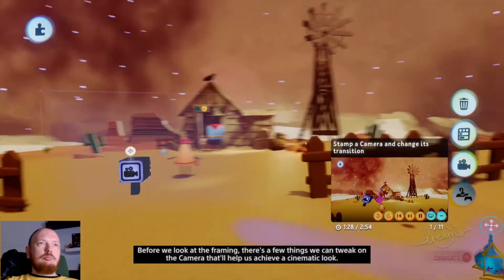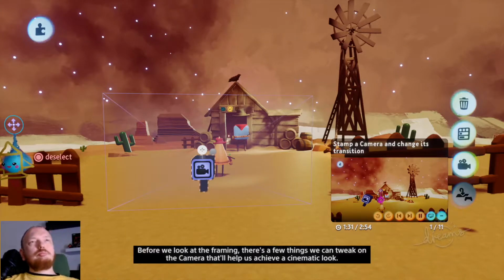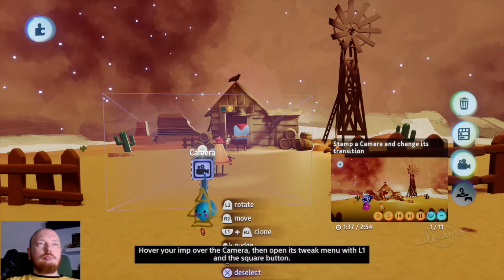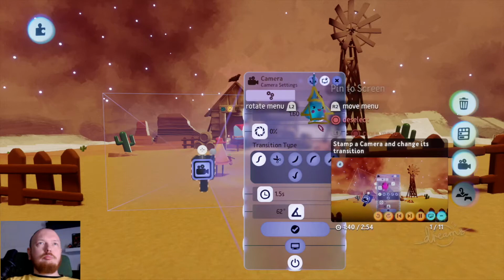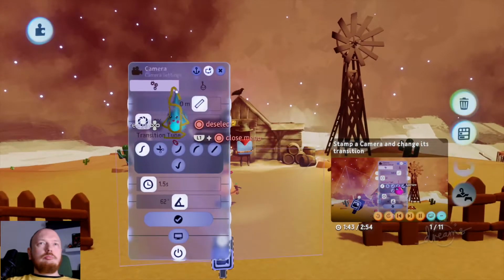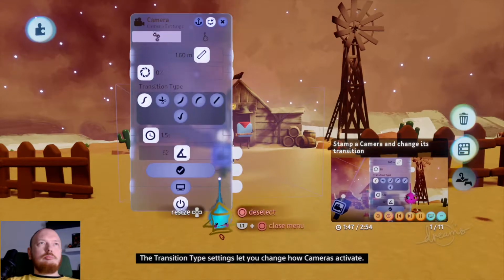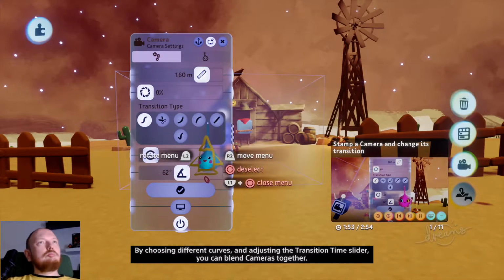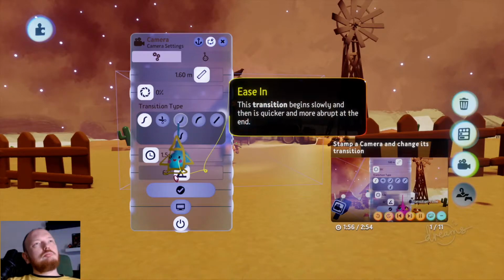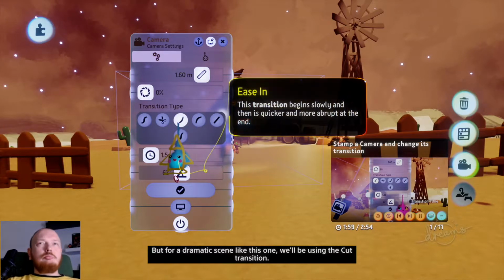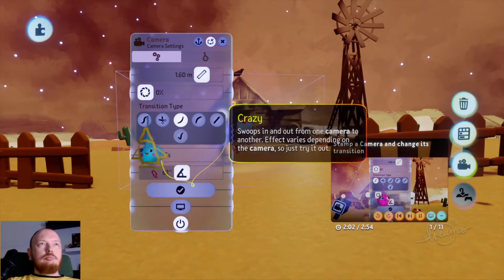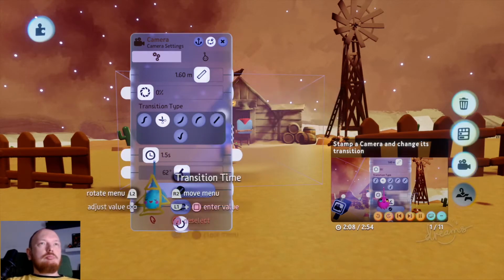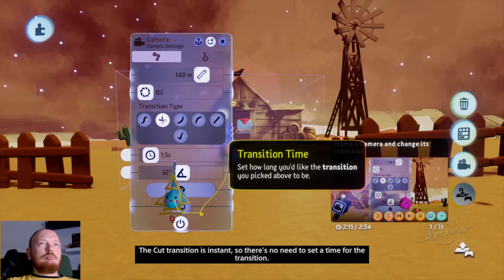Before we look at the framing, there's a few things we can tweak on the camera that'll help us achieve a cinematic look. Hover your imp over the camera, then open its tweak menu with L1 and square. The transition type settings let you change how cameras activate. By choosing different curves and adjusting the transition time slider, you can blend cameras together. But for a dramatic scene like this one, we'll be using the cut transition. It's the button with the scissors icon. The cut transition is instant, so there's no need to set a time for the transition.